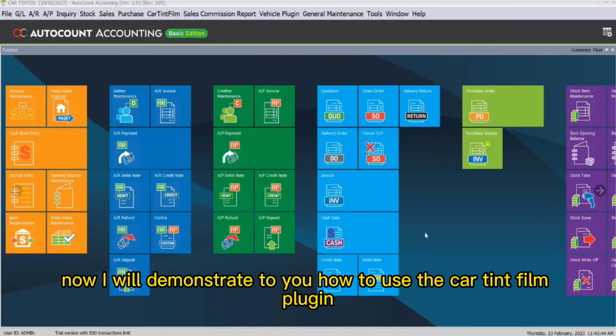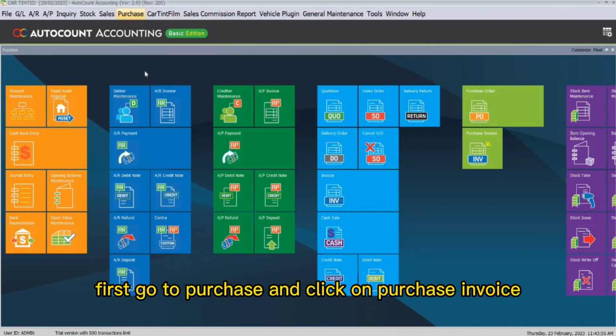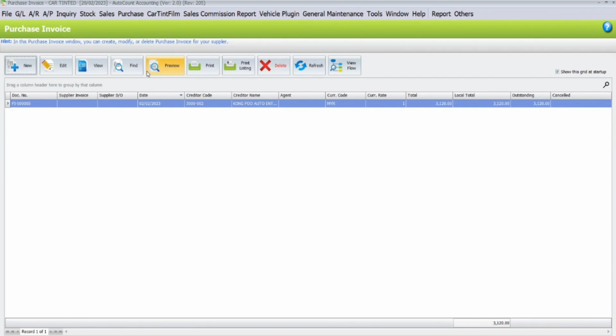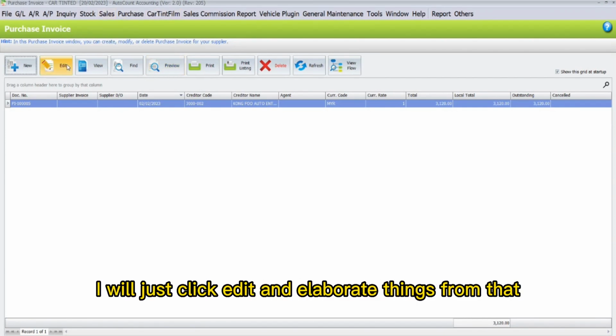Now, I will demonstrate to you how to use the Car Tint plugin. To begin, first go to Purchase and click on Purchase Invoice. Since I have already created an invoice, I will just click Edit and elaborate things from that.